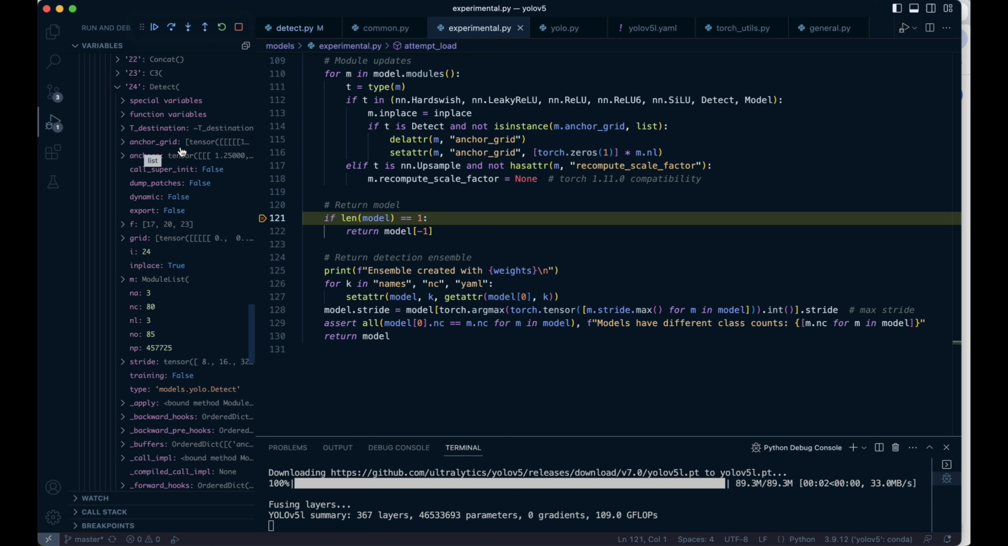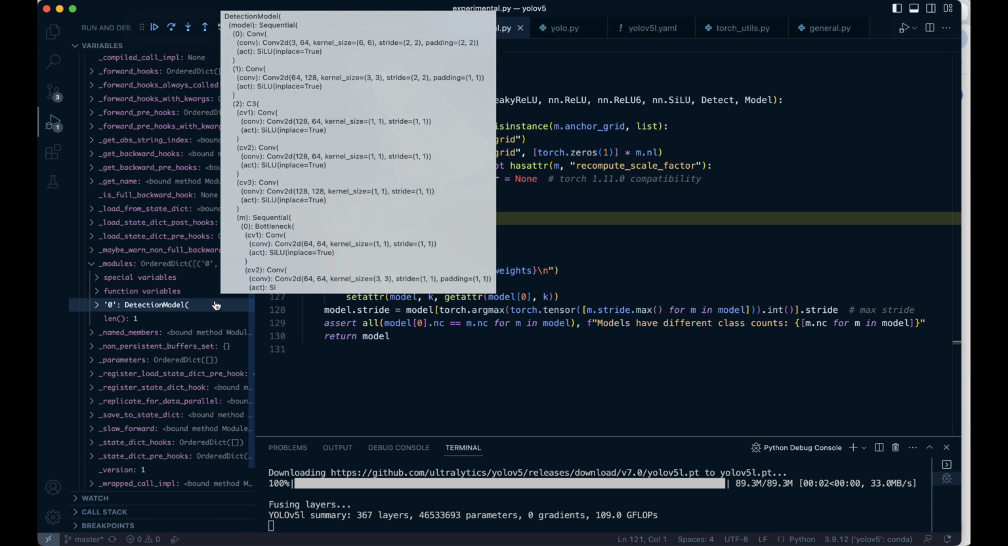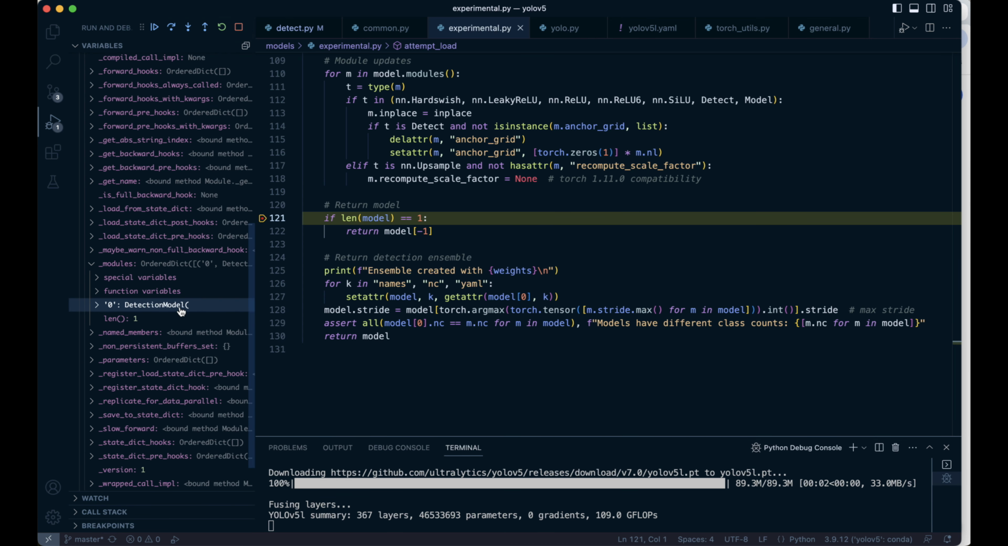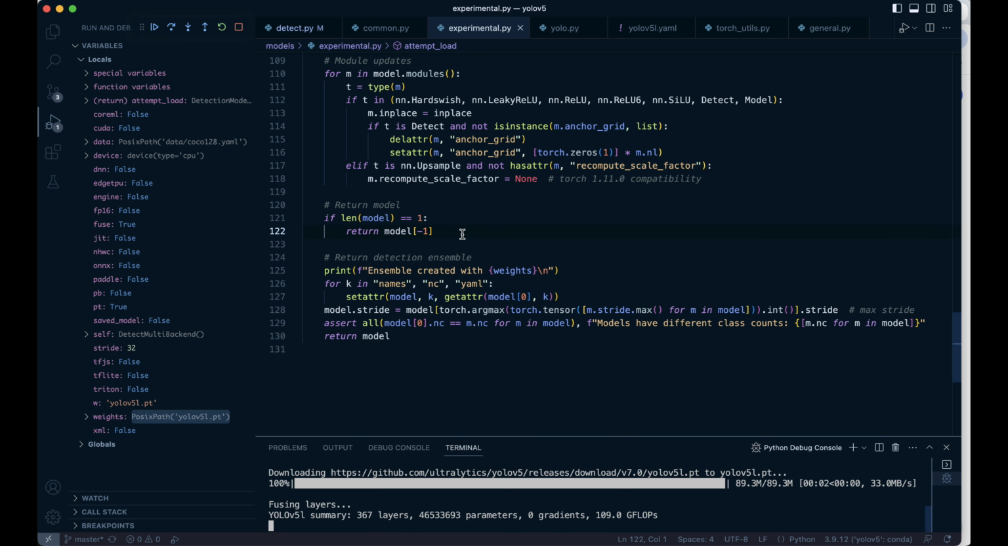Okay, so let me scroll to the top again. Now here we're checking if model has a length of 1. Well, in our ensemble we only have one model, the detection model. So model has a length of 1. So we'll step into this, and here we're just asking for the last index, which in our case is the last and only one, which is detection model. So when we run this, we'll return detection model to command.py.